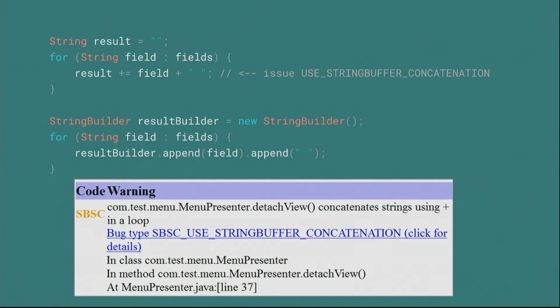And how we should implement it is like this. We should have a string builder. We should append a field on every iteration. And this is an example of a warning which FindBugs will show us.